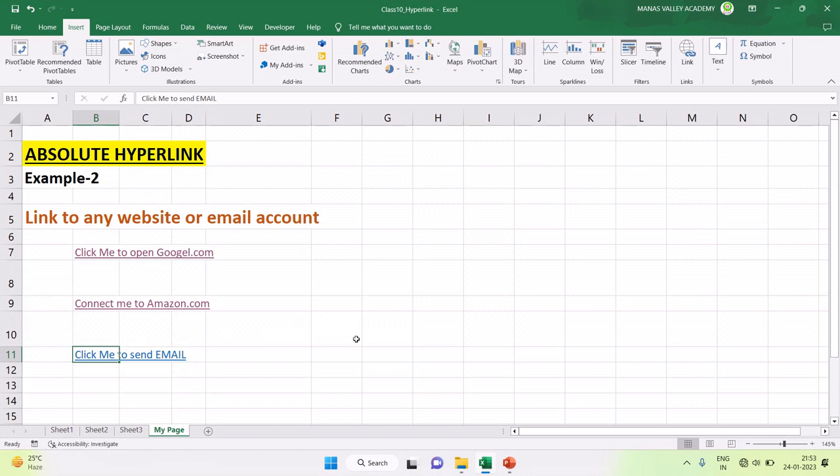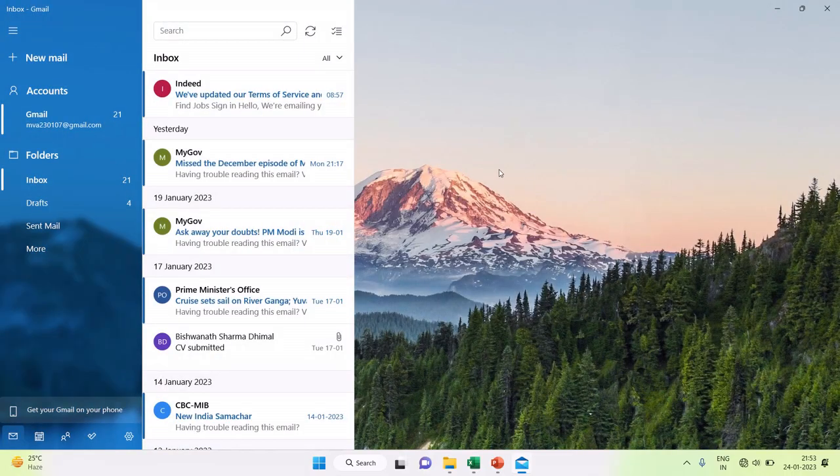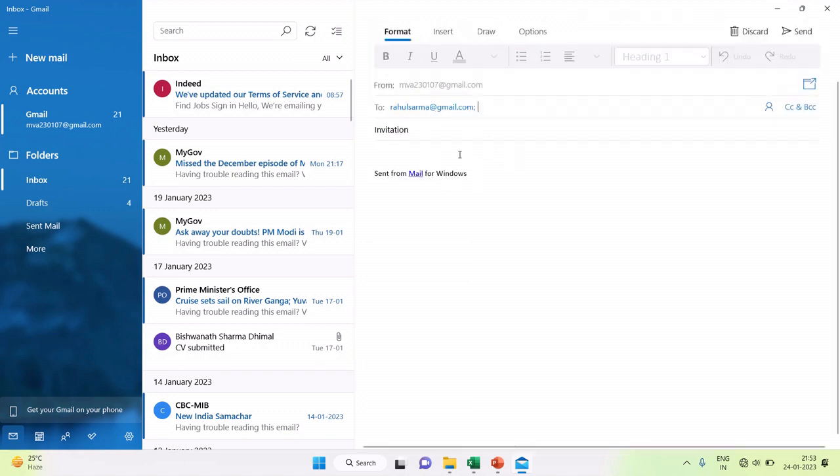Now you just have to click on this link, and the email client of your system will open, and automatically it will select the subject you have given, and the person's email id which you have typed will be selected in the To field. We know that in the To field we write the email address of the recipient. So here the recipient I gave is Rahul Sharma @gmail.com, so it is there, and the subject I gave, invitation, is also here.